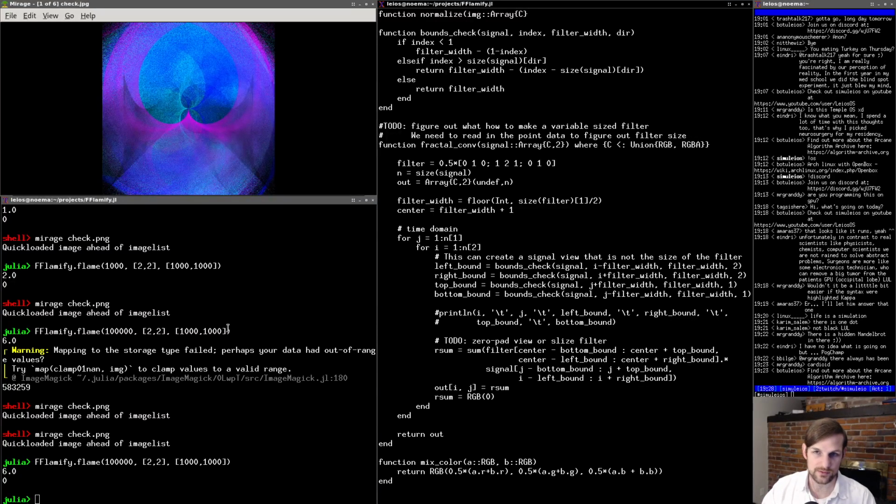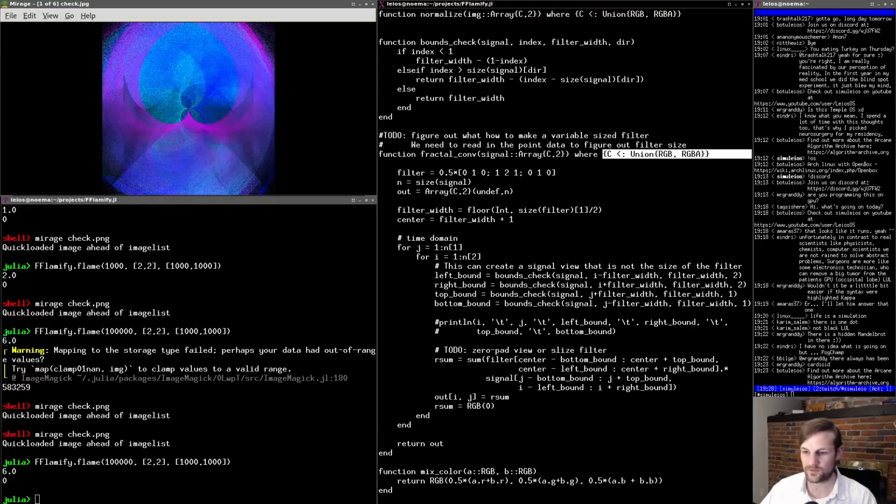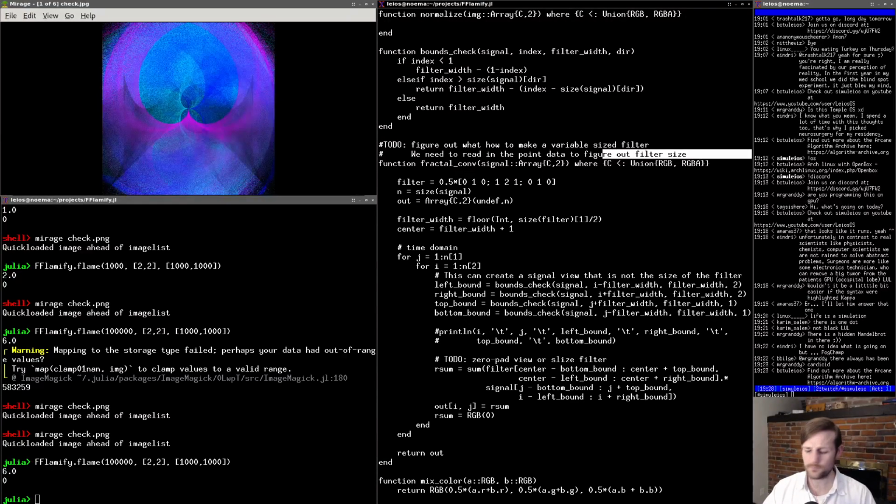I think C2 specifically. And then we're going to say where C is a union of RGB and RGBA. There's just two different color types. In principle, we can also have HSV and stuff like that, but whatever, it is what it is. So here we're just going to go through.